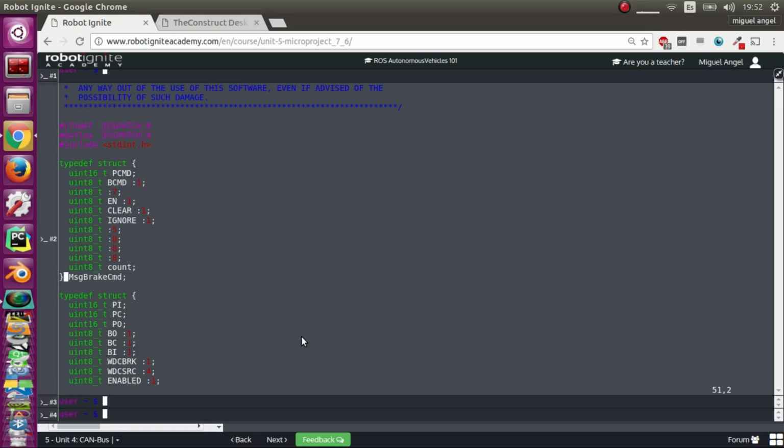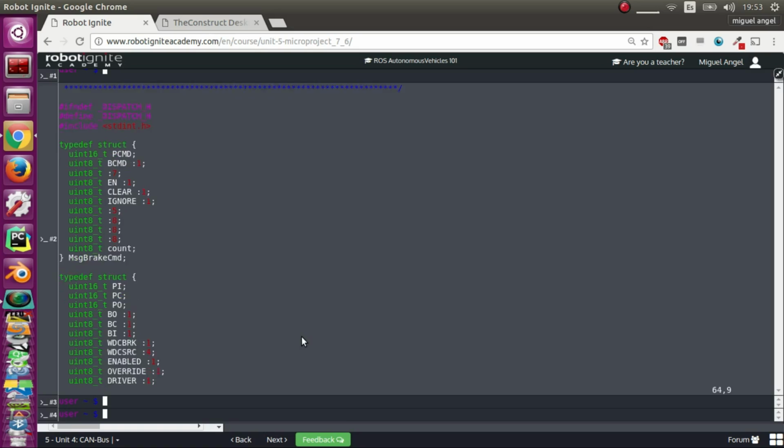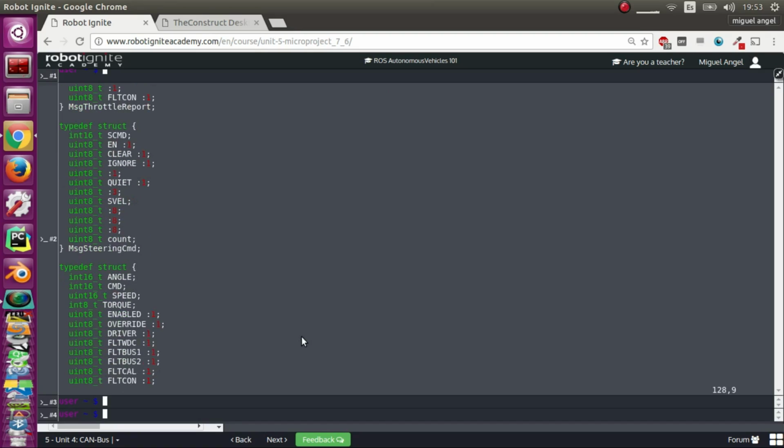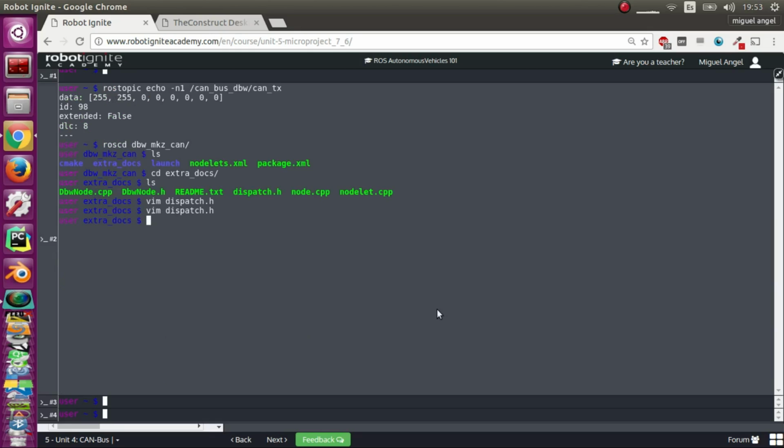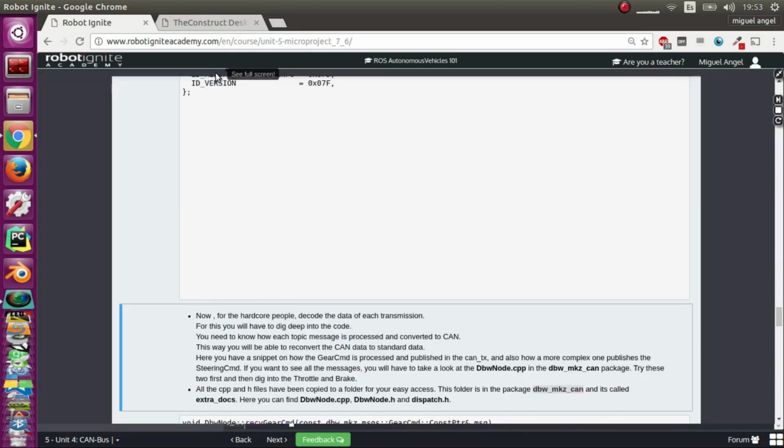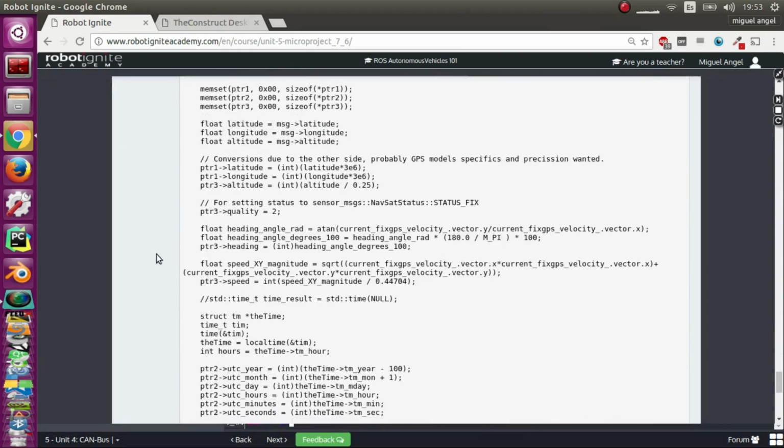For example, this brake command message has this PCMD, which is more or less the data, and you see that it's 16 bits of information. If you know about the CAN protocol, you may see that all the messages sent in this version of CAN are 64-bit and nothing else. So all the messages have to have these 64 bits. Okay, so good luck with this. This part is tough, but I'm sure you can do it.